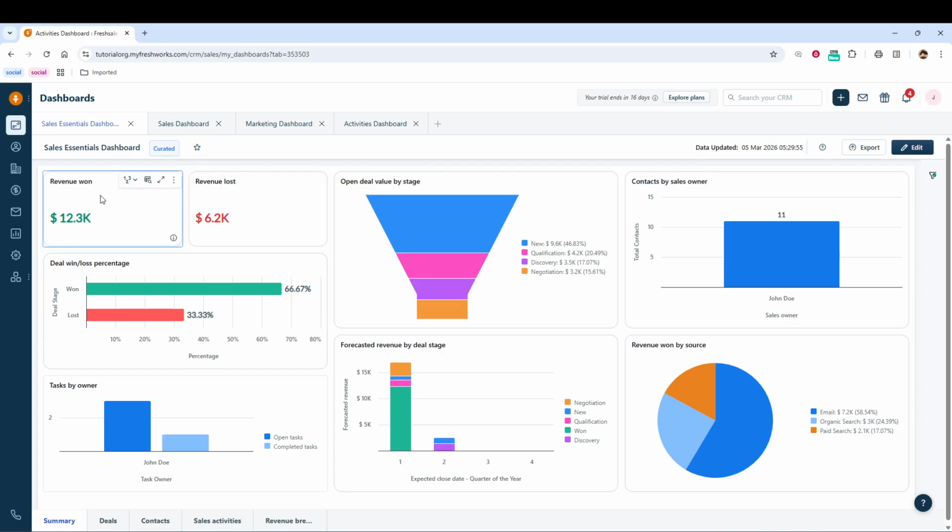Once you are in Analytics, move your attention to the top right corner of the page and click the New Report button. This starts the report creation process and opens a new report setup screen.